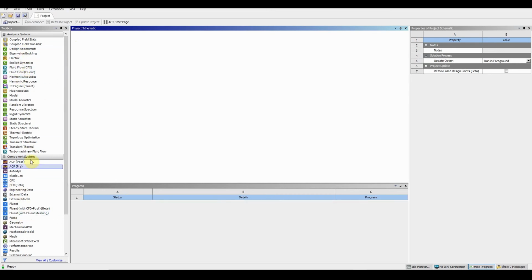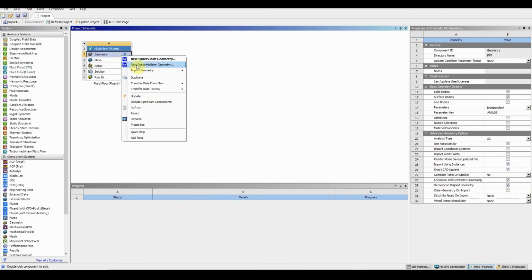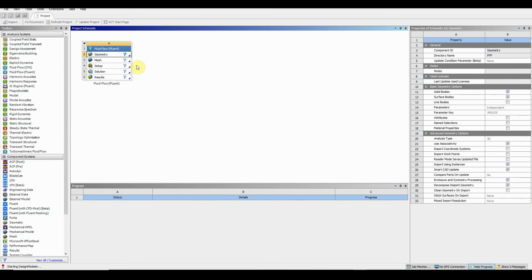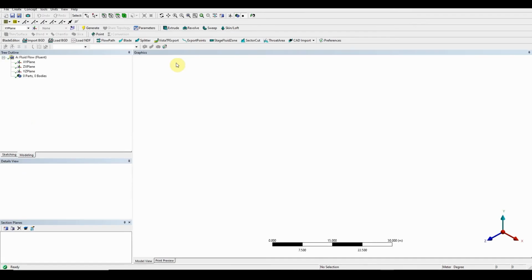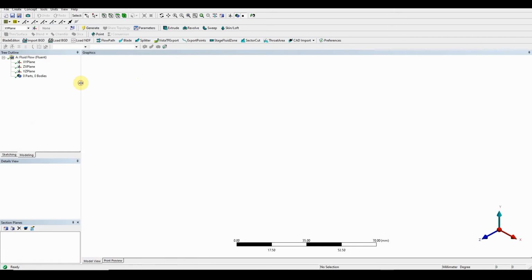Okay, so grab a full system analysis. We don't need to grab any individual components. So fluid flow fluent, right click on geometry, new design modeler, give it a few seconds. You can see it down here, it's starting. And obviously here the units needs to be in millimeters, as we're going to work in millimeters.